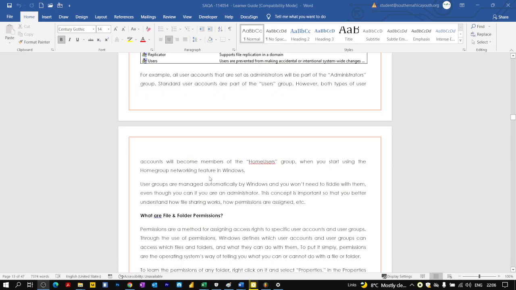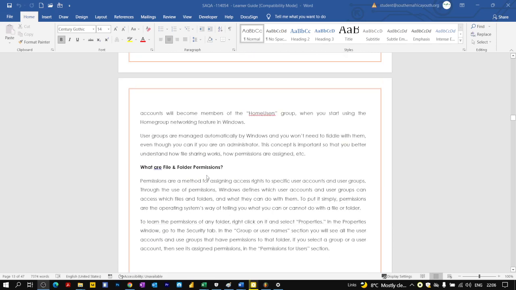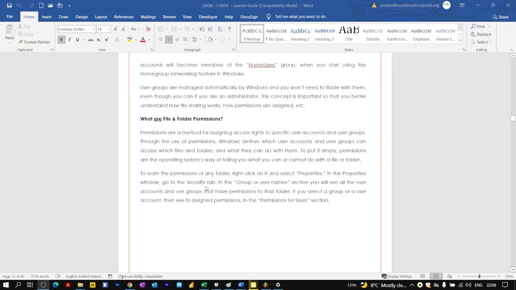Now, part of these particular permissions are what we call file or folder permissions. For us to understand what they are, let's look into this. Permissions are a method for assigning access rights to user accounts or user groups. So when you've got access to certain things, it depends on what type of access you have. What are you allowed to do?